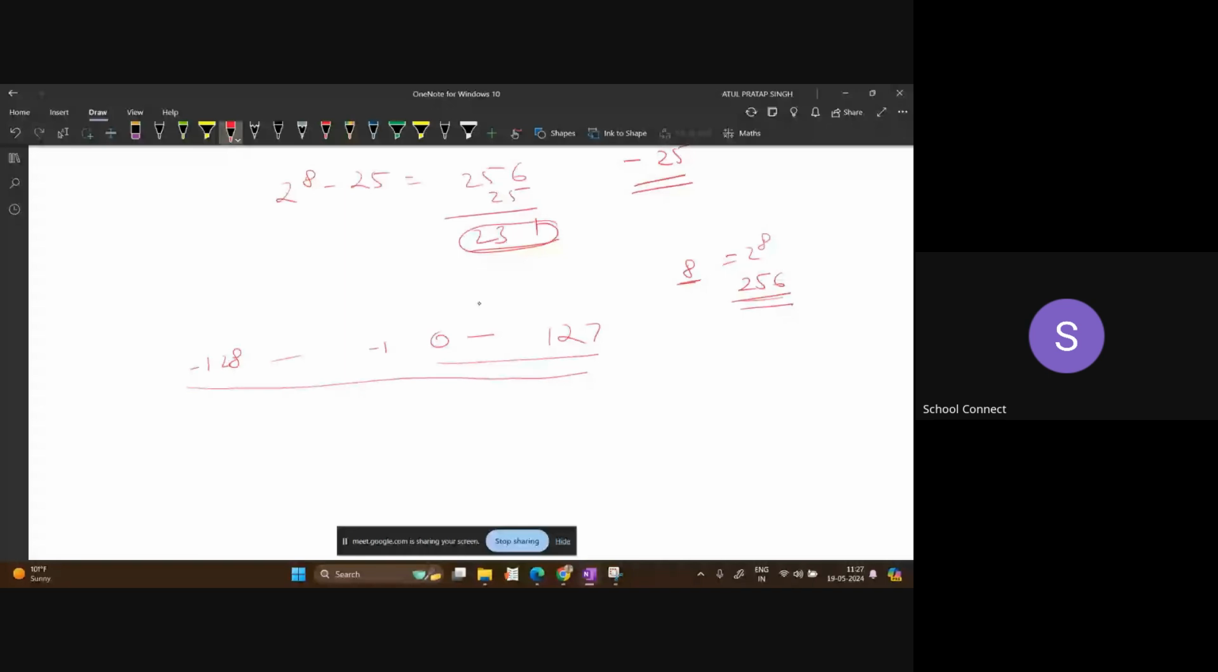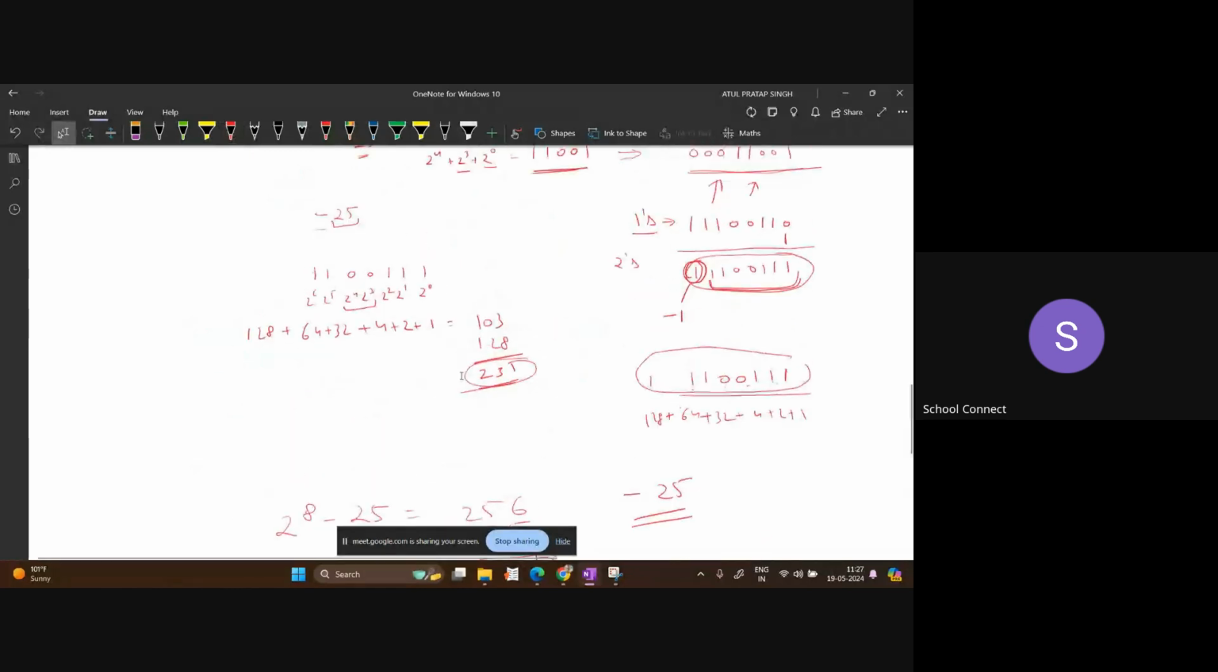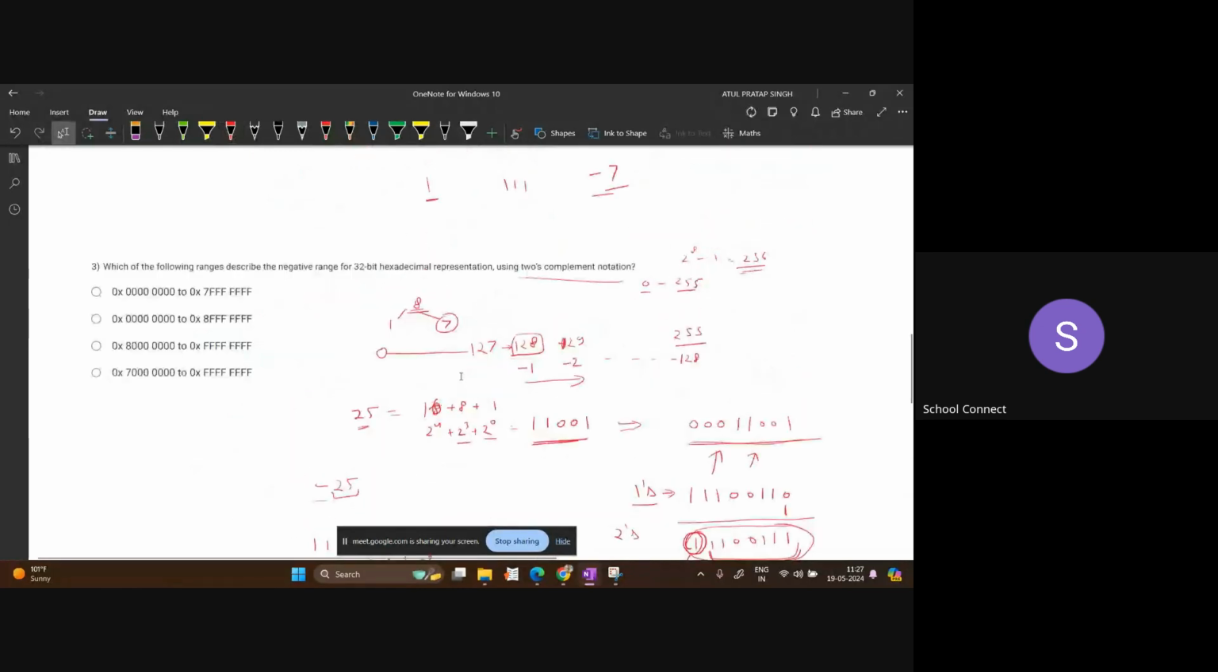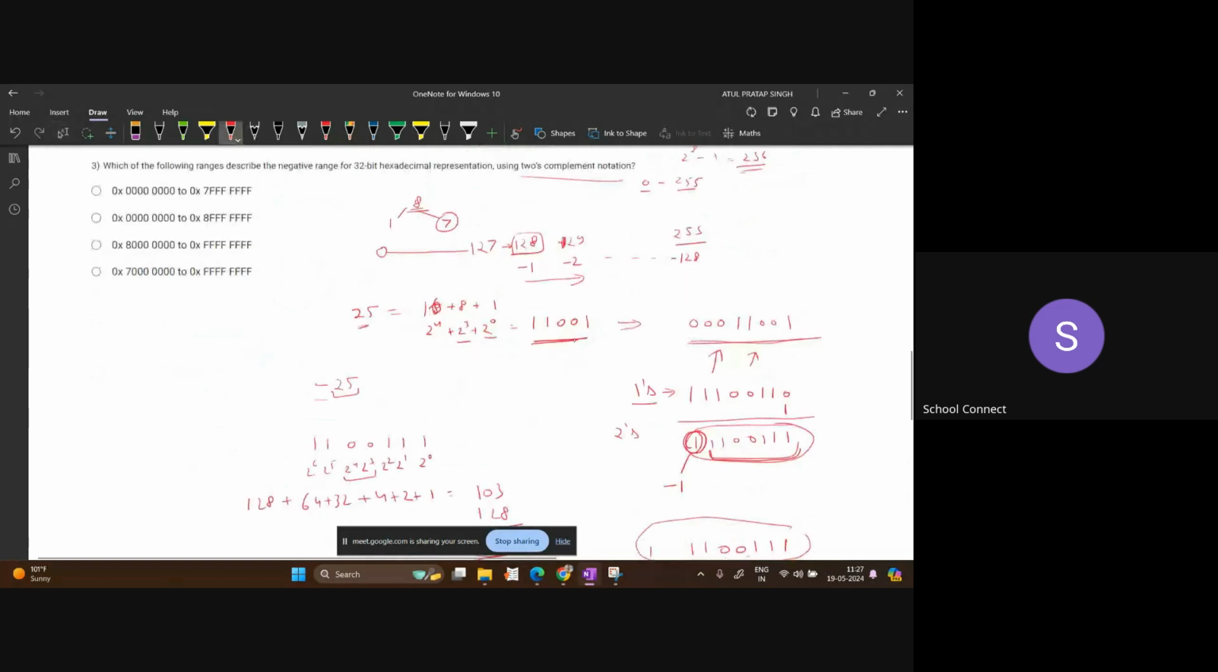After that we are getting minus 1 to minus 128. So this is the range. All together we have a total of 8 bits, which means we can represent 256 values with these 8 bits, using the 2's complement representation.